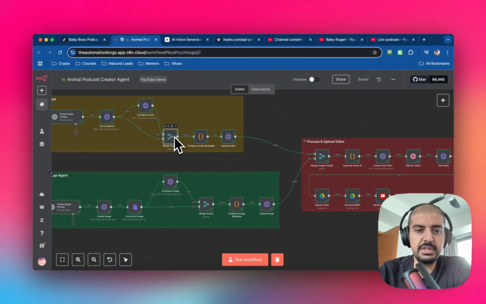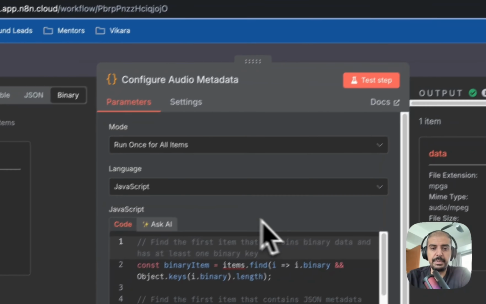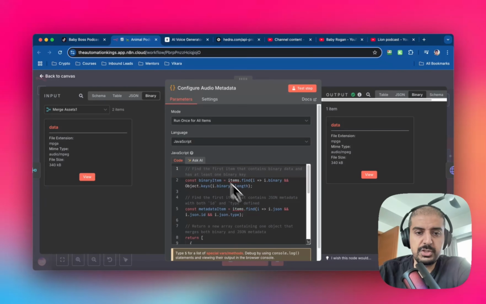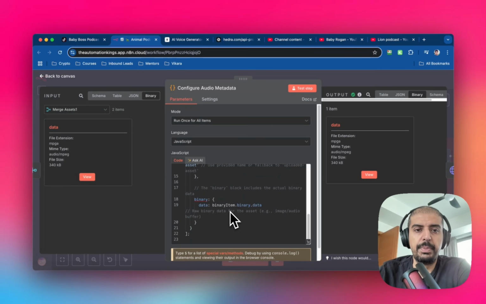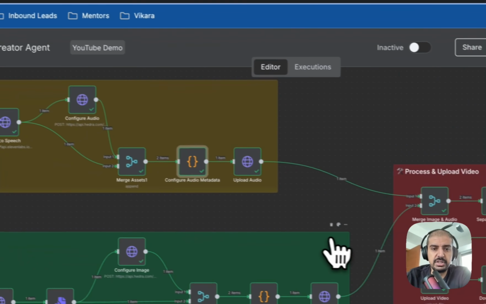Once it's appended, we need to configure the audio metadata, because this is what Hedra needs. It needs a specific set of metadata, and that's all this text does. It just finds the first item that contains binary data, because that's what this is, and has at least one binary key, which is what it does. So all it's doing is making sure that we've got the two assets that Hedra needs before it can proceed and render the asset as one object. Once this has worked, you'll know because you've got this output here, and just test it.